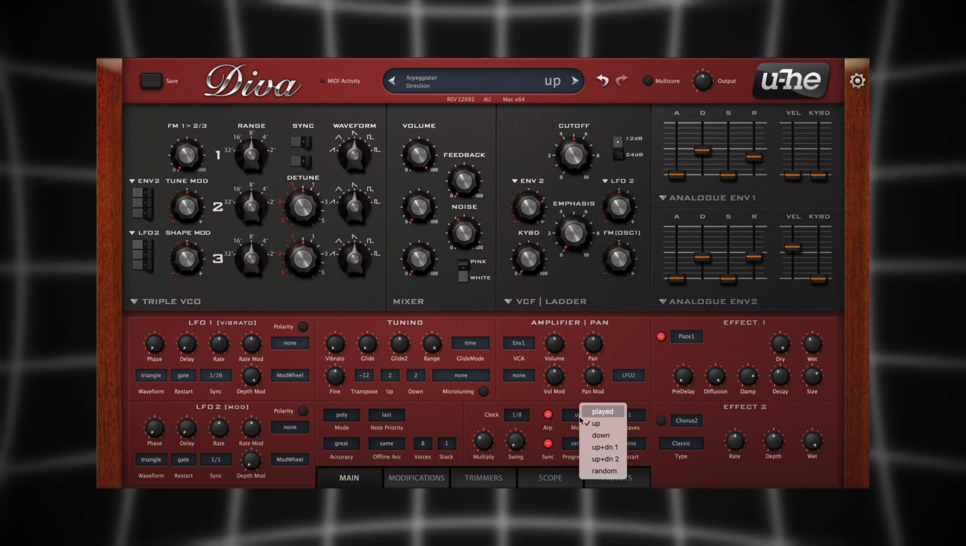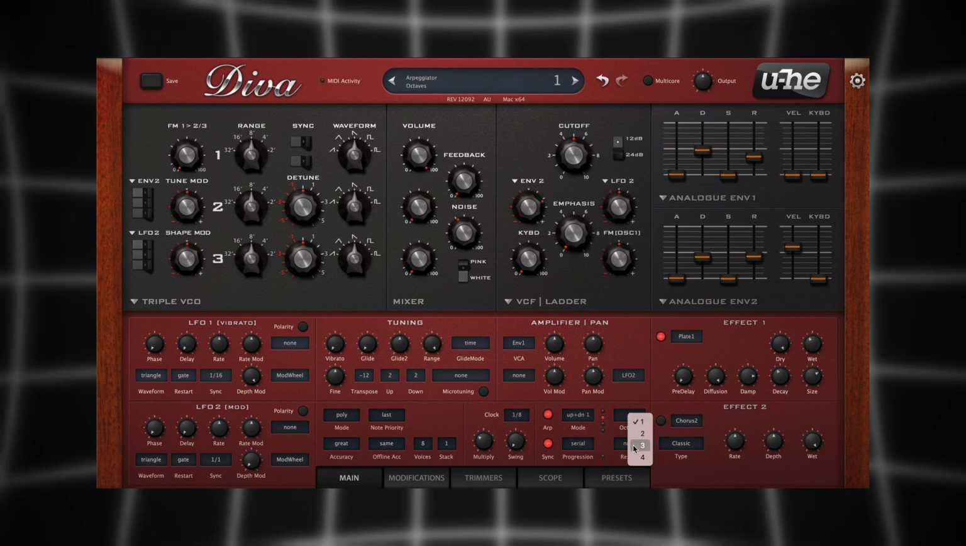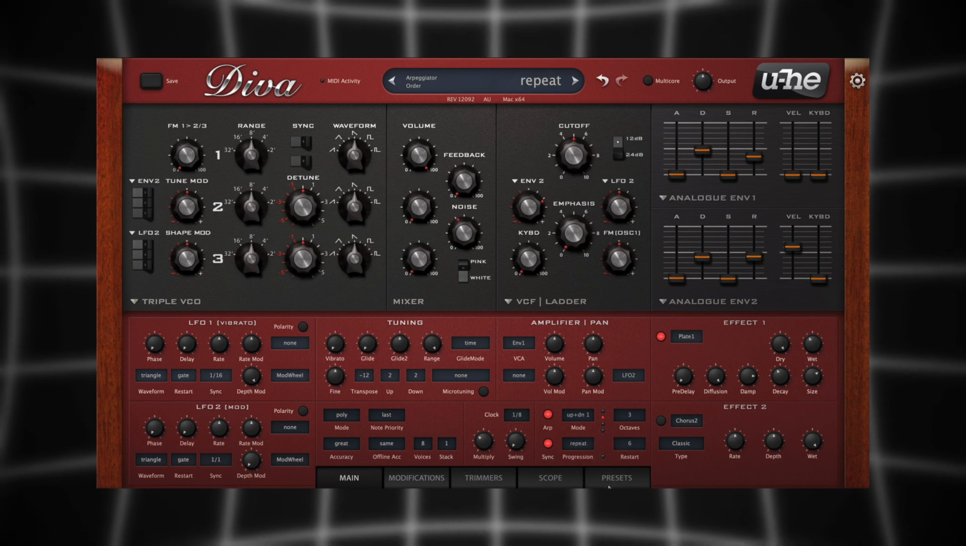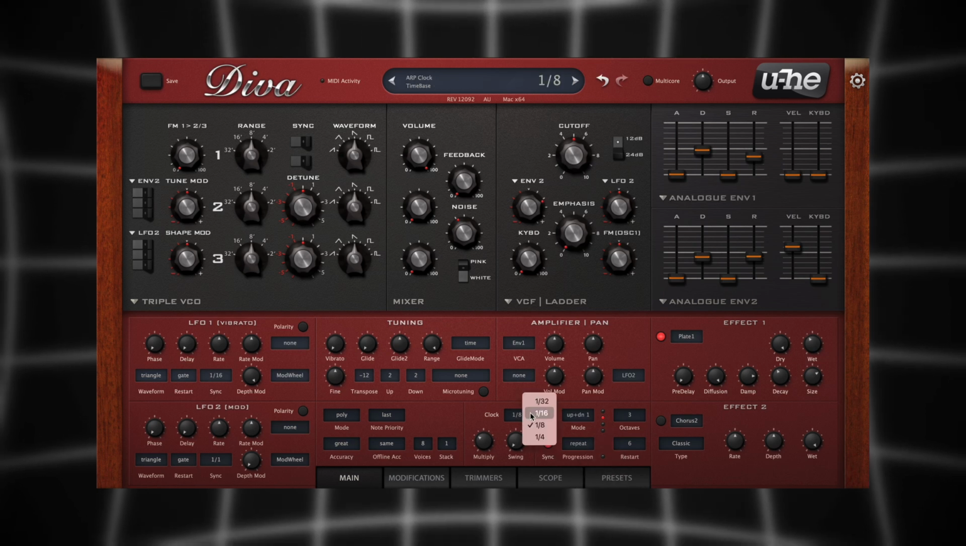Next, under ARP, select up plus down 1, and under octaves, select 3. Also under restart, select 6, and under progression, select repeat. Next, under clock, select 1/16.